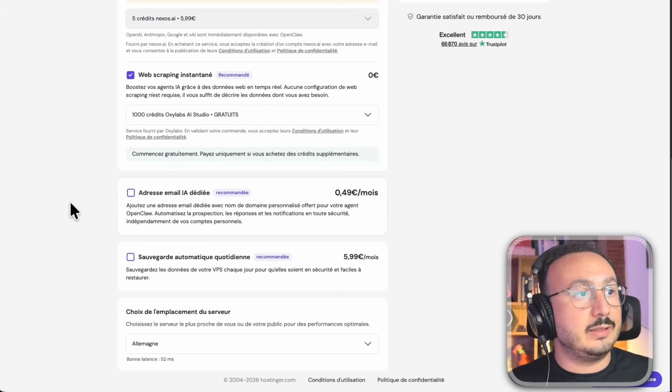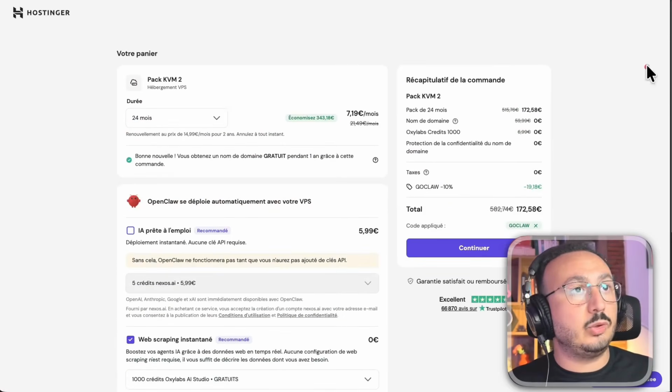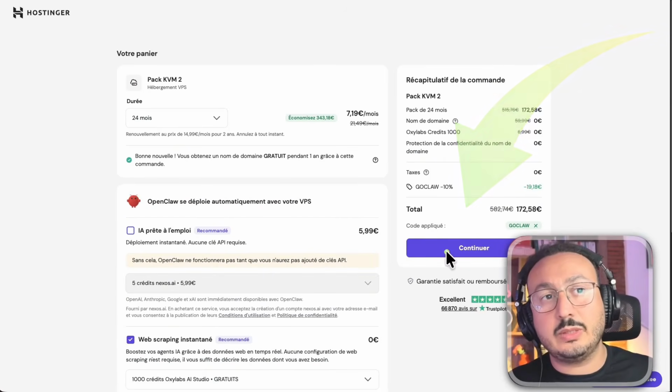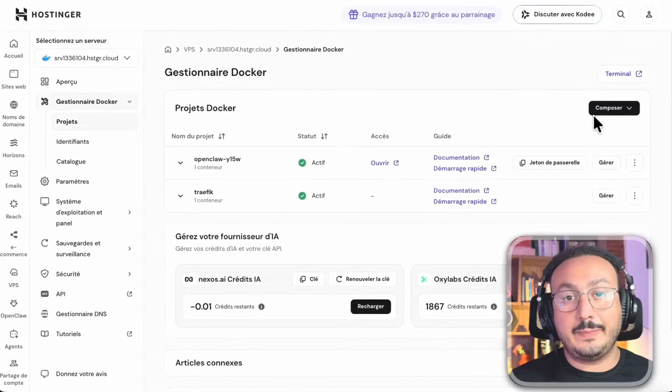As for everything else, it's not required. In fact, you can't change anything from here. And all you have to do now is simply continue with the order and confirm so you can access your server. So now, quite simply, you just click on continue.